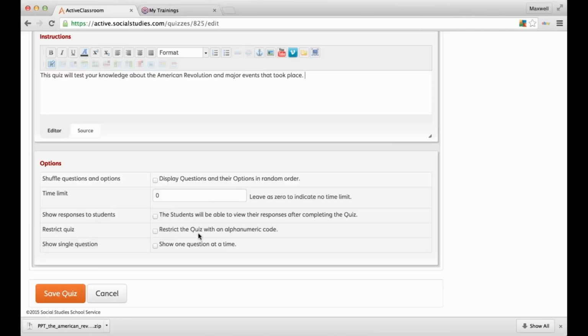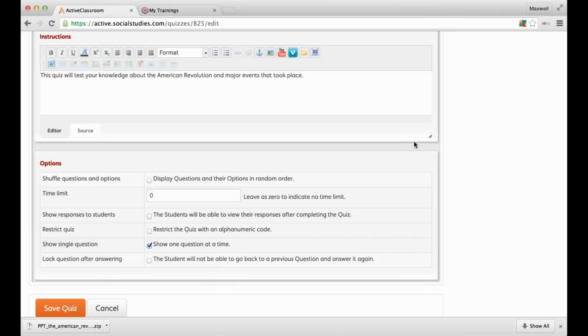You can put in a code. Say you're building these quizzes and you can assign them to students and you forgot the unlock date. It's probably a good idea to put in this alphanumeric code. And you can show a single question at a time. I actually like doing that, showing a single question at a time, or having all the questions there for them.